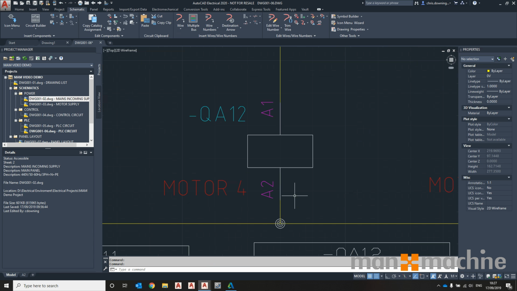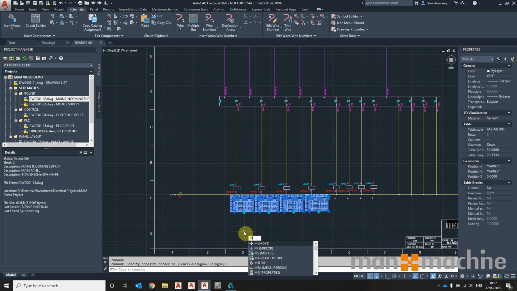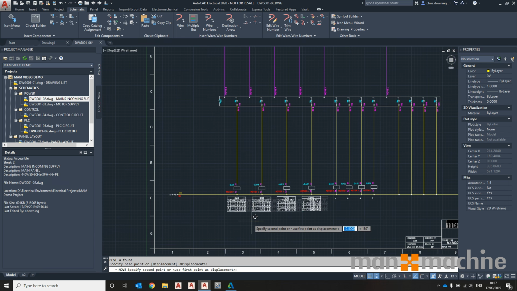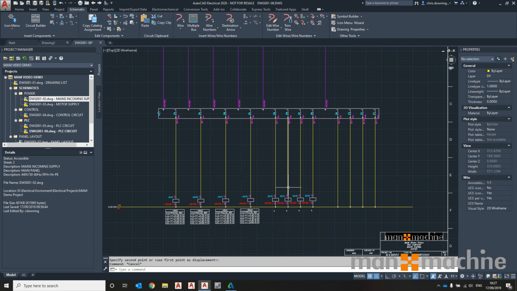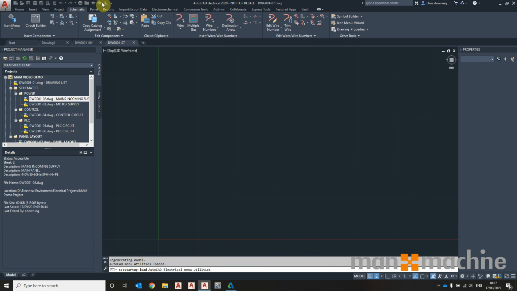So of course I'd go through doing the other 4 motors as well. If I wanted to move these over slightly, I'd just use the normal AutoCAD move command and move them like so into a better position. And that's the PLC done as well. So that's pretty much it for the schematic side of things.